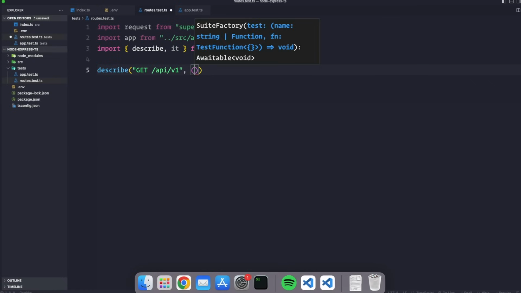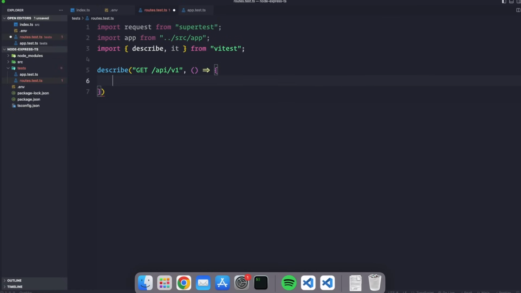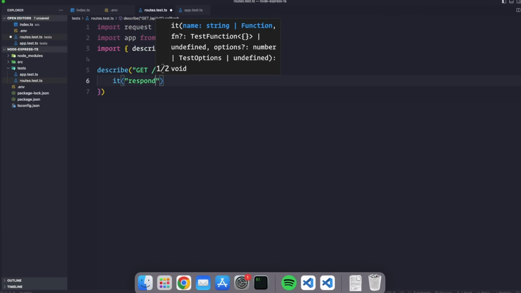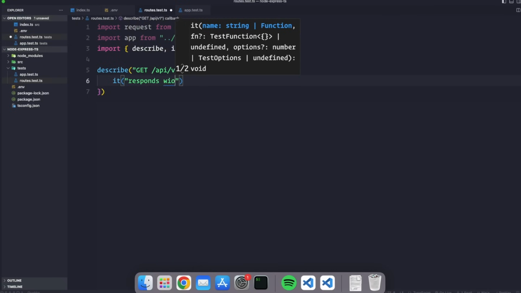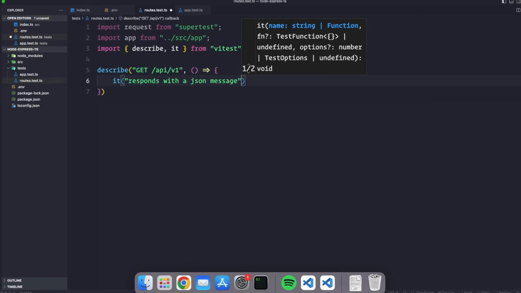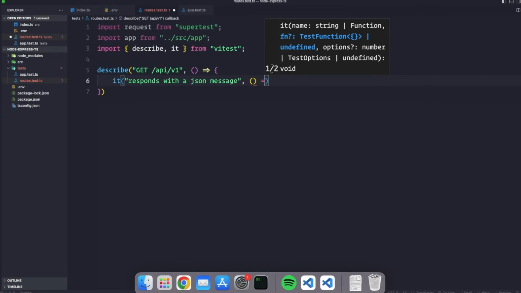So it's going to receive a callback function. I'm going to say it should respond with the JSON message, and what should it return?